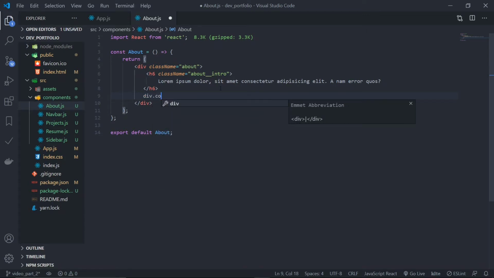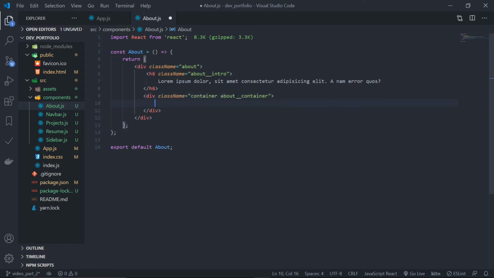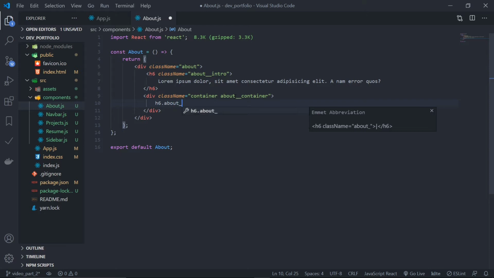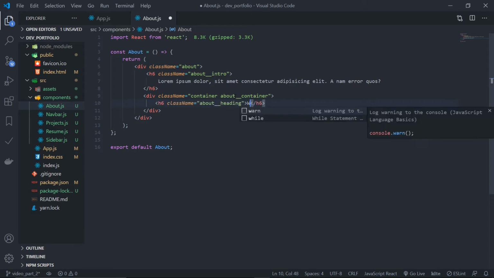First div.container, and let's give it another class if anything we need to perform on this container class. Now about container. So what I will do, I will create a p again, and then let's say what class should be about. I'm very bad at class name. About heading. Okay, and this is what I offer.